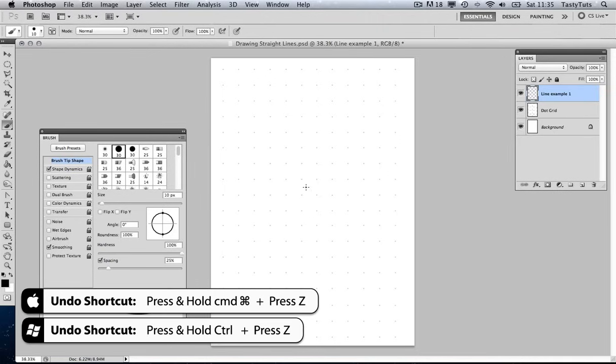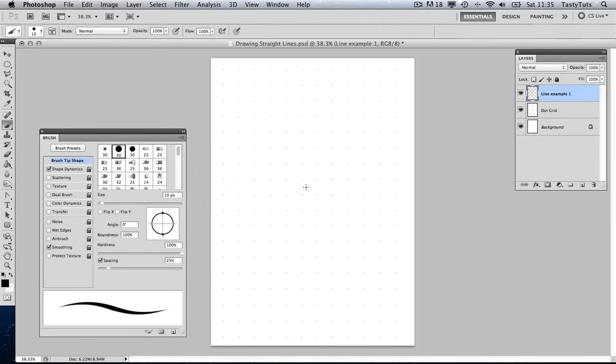So now we are ready to draw a straight line. Now the next step is very important. Remember to press and hold Shift on the keyboard. This is important because holding Shift will allow us to click around the canvas, and in doing so, guarantee that we will draw straight lines.